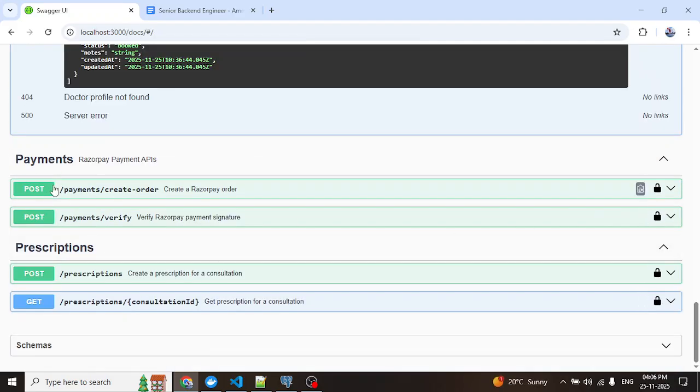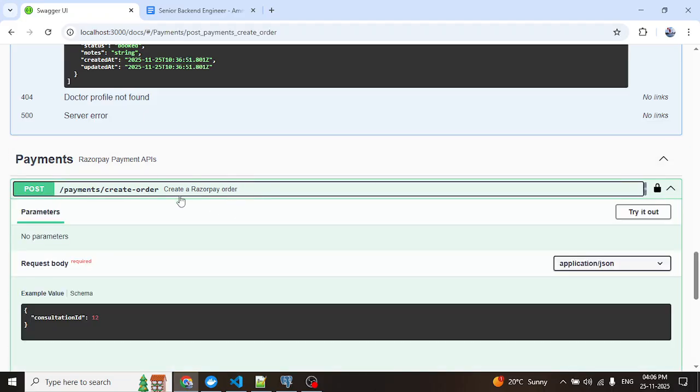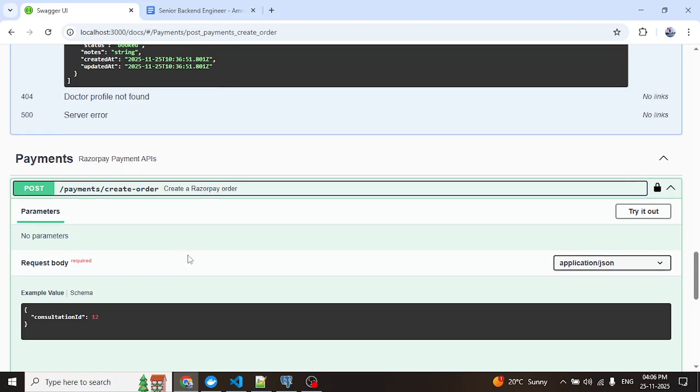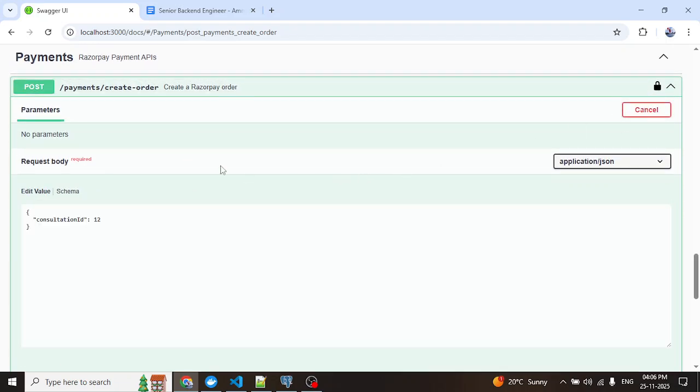Now let's go for the payment. For the payment, there are two different things that need to be done. First, the order ID needs to be created, and this would be done by a Razorpay order. So this is a very interesting thing.